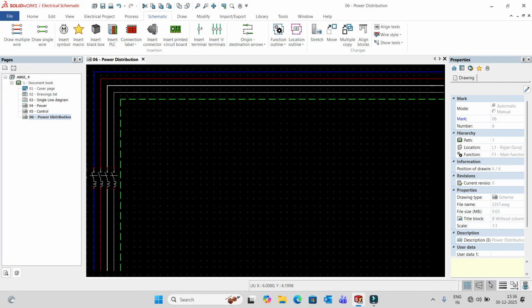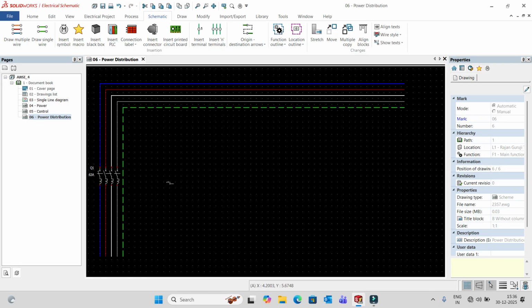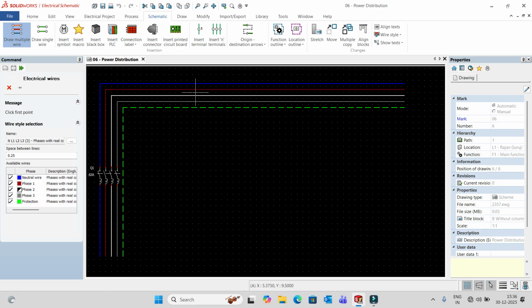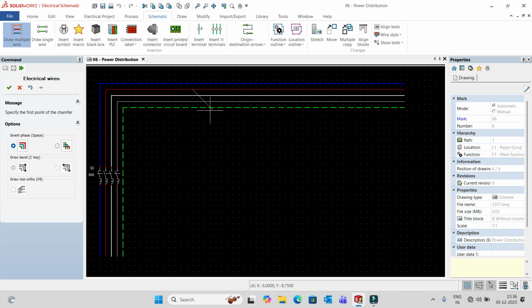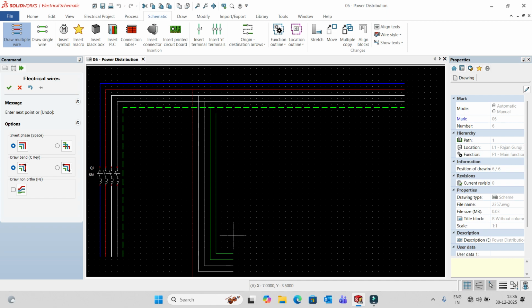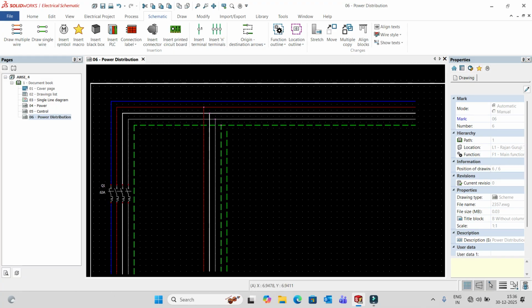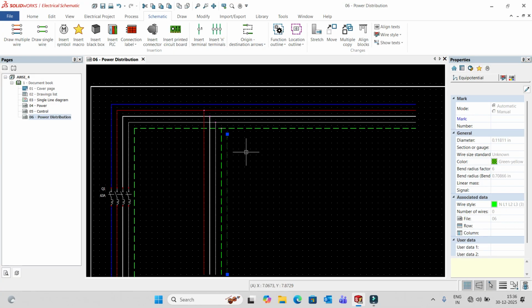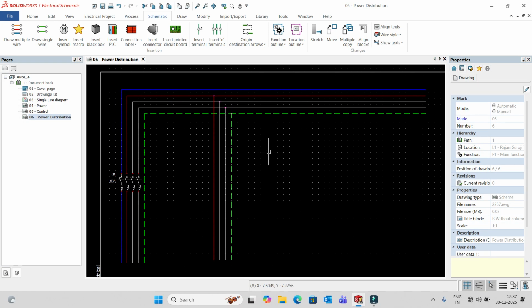Same, I need to again draw multiple lines. So for example here to here, drop here. This one is not required, so delete it.